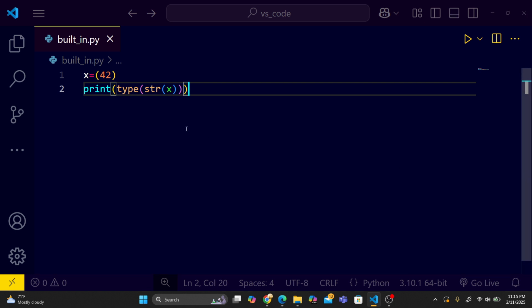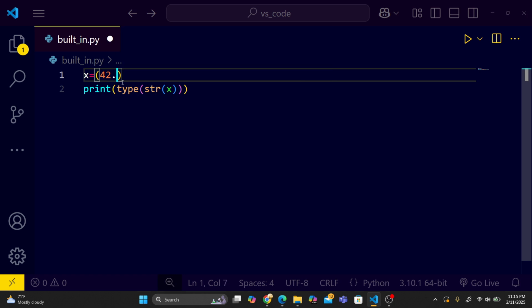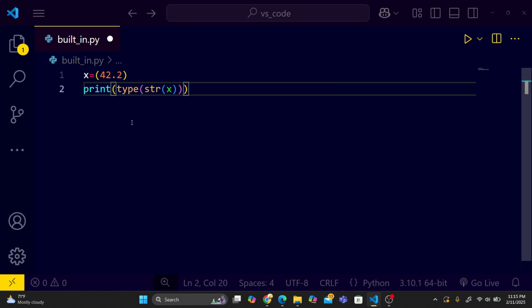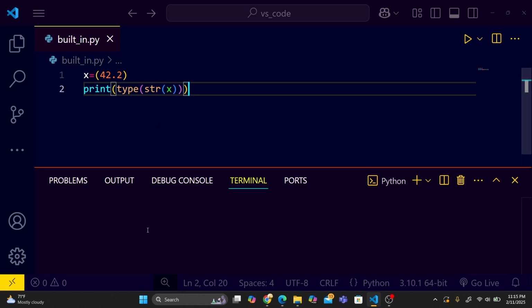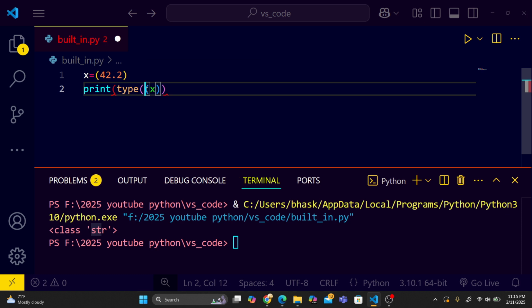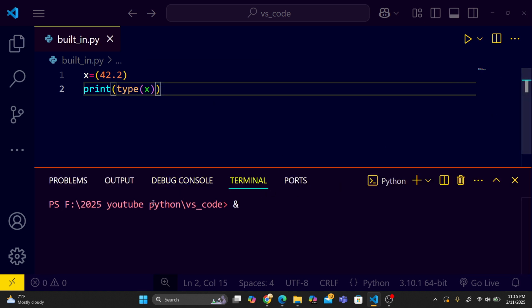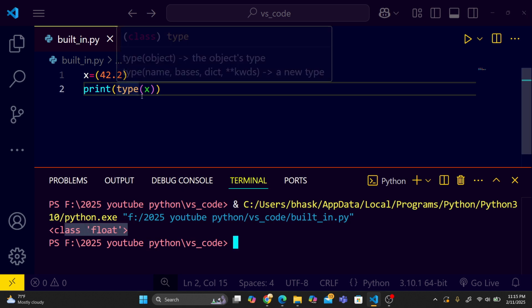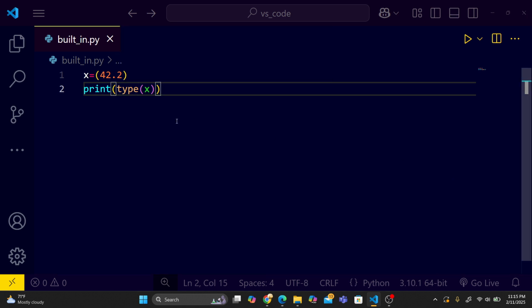Okay, so the next thing is the floating point number. So if you just do 42.2, this is a floating point number. Now save it and run it. Now it's also str because you already changed it to the string with str. So just remove it and run it. This time it is a float class. Okay, so this is how it is happening.